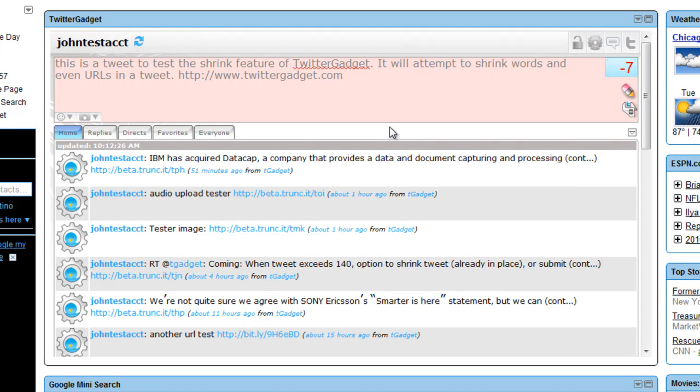In the past, all you could do is shrink the tweet in an attempt to get it below that 140 character count, but we wanted to provide a choice to you. So rather than shrink it, you can now elect to upload it instead, again in its entirety, and we'll host it on your behalf at our Trunc.it service.